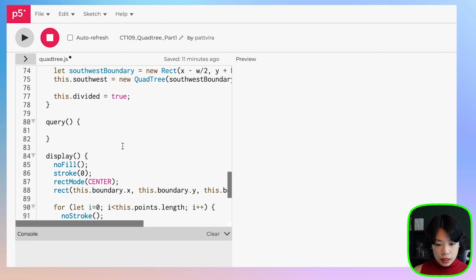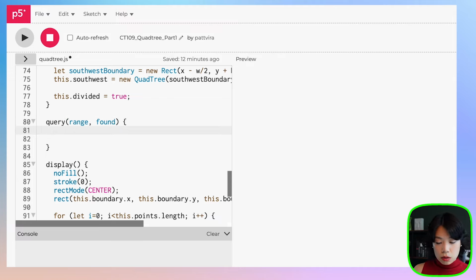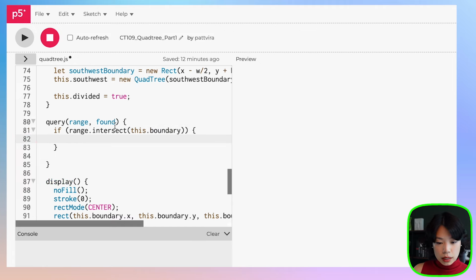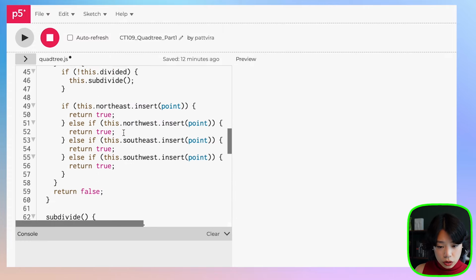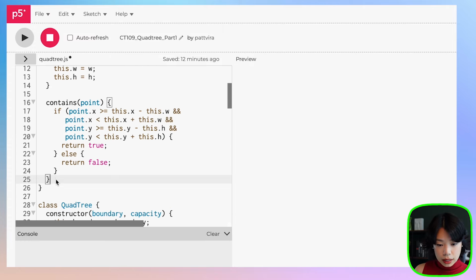So now let's go to the last step, which is query, where we're going to find the points in a specific range. Inside query here, we need 2 parameters. The first one is the range, which is the specific area that we need to check if the points are in there. Then the second one, we're gonna call it found. And found is going to be the array that we're going to add the points that are actually in that specific range. So first we need to check if the points are in that range. So we're going to write a conditional statement that says if range dot intersects this dot boundary. And similar to when we did the contains function, first I'm going to check if the points are not actually in this range, then we can just return false. So let's go and write the intersect function. So we're gonna write it inside the rect class here, intersect.